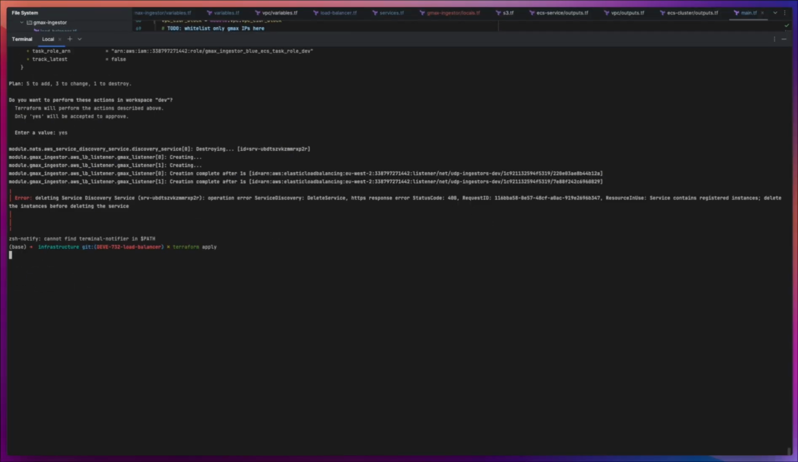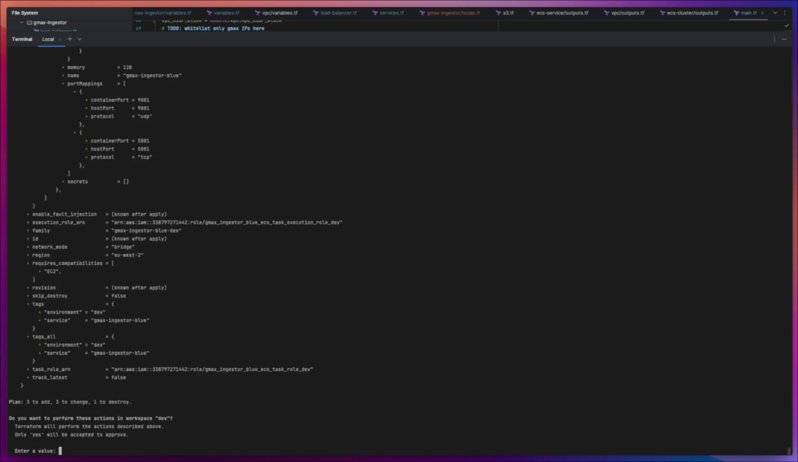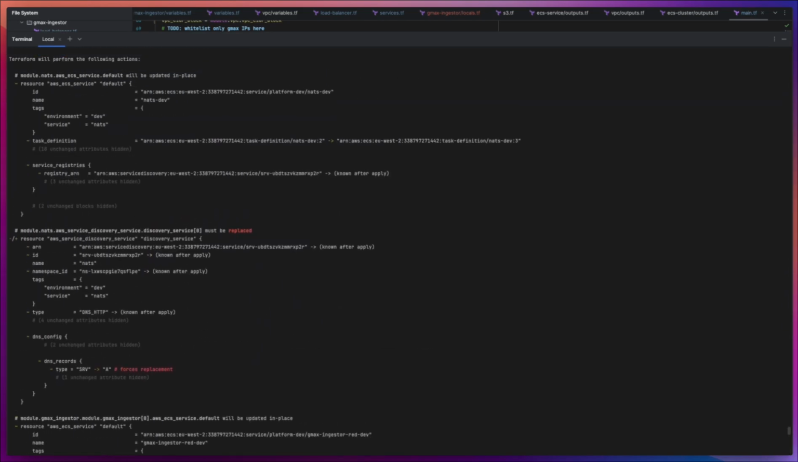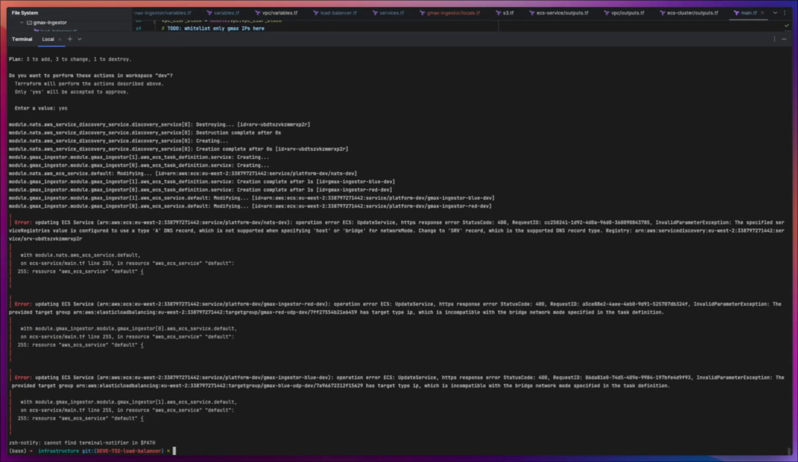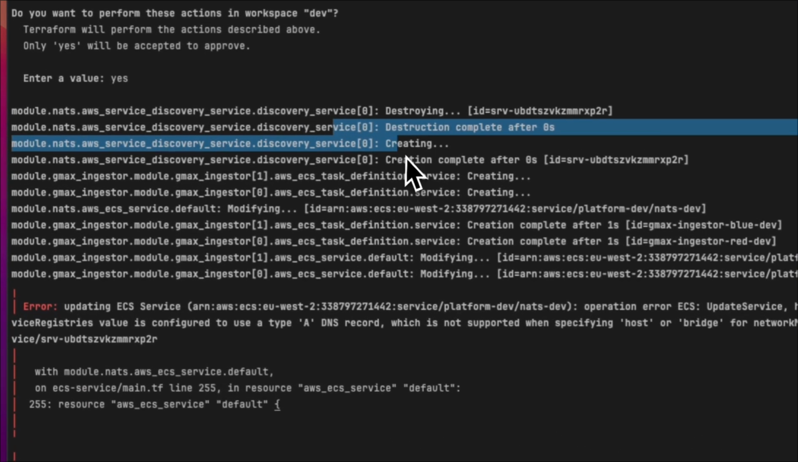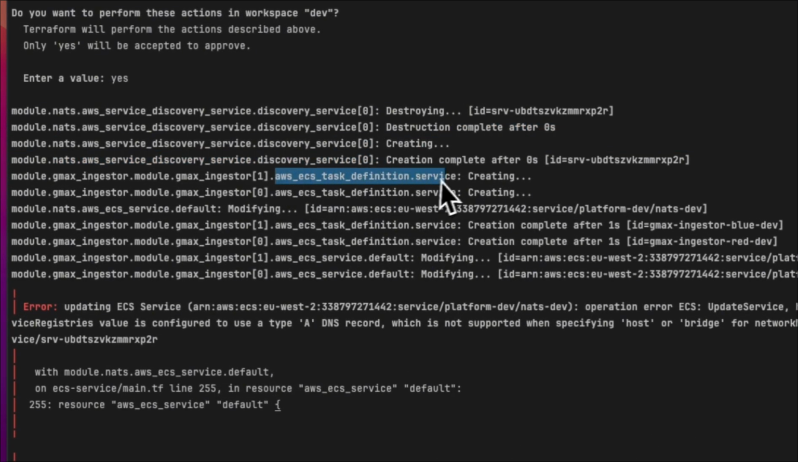Let's give it one more shot. I think the only change will be the service discovery. Not the only one, but a couple of them. But all of them are pretty much everything we've done before. Oh, right. Now we have more errors. Let me see. The discovery service has been recreated. That's great. So the task definition has been created. That's good.